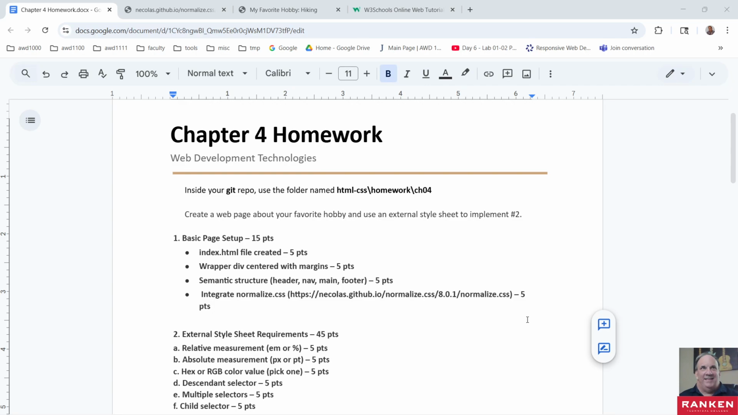So first, you've got a basic setup. Create an index.html file, then create a wrapper div to center your page. Use a semantic structure with a header, nav, main, and footer, like we've been doing. Also integrate what's called a normalized CSS. So let's go ahead and do that.